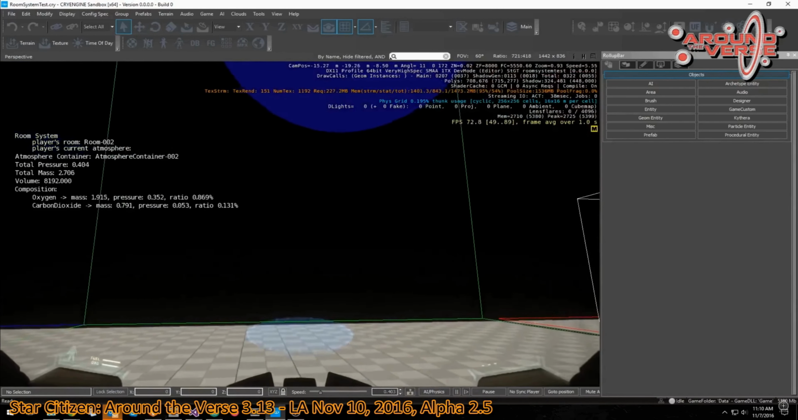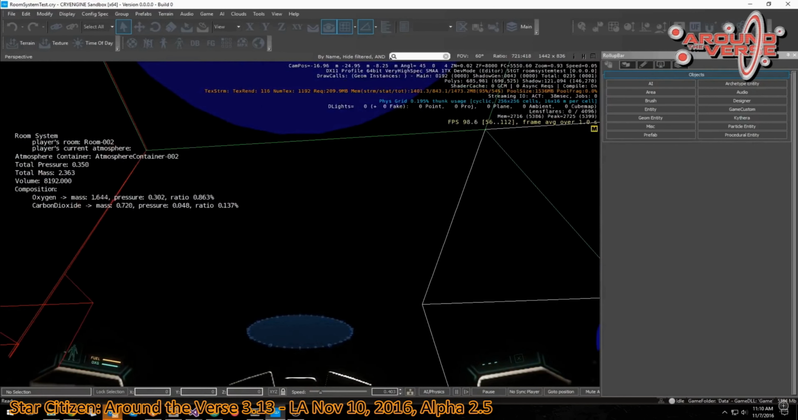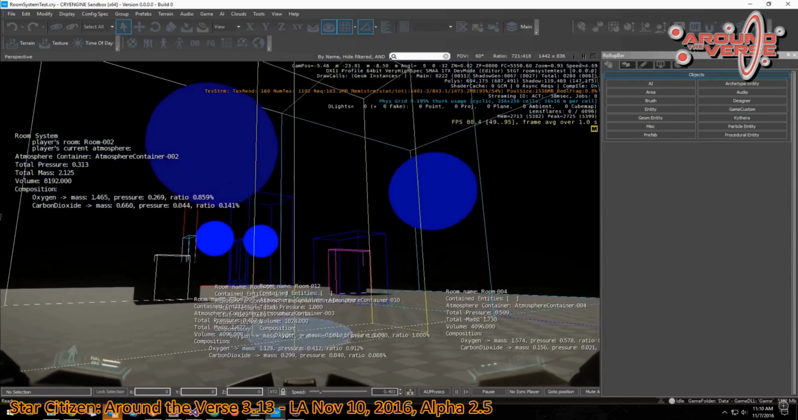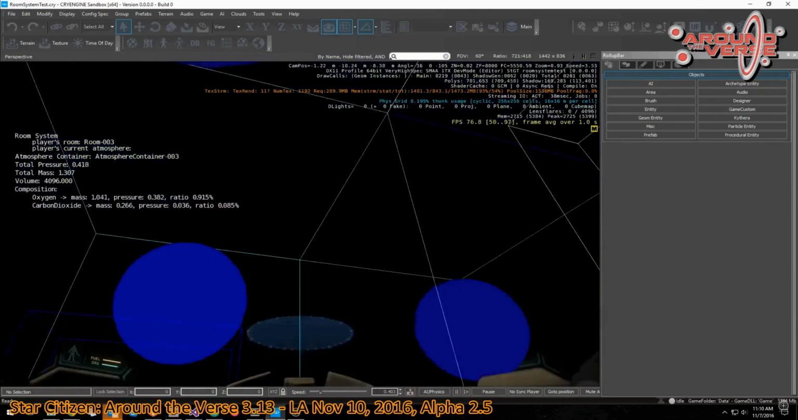If I walk into the room, we can get some debug output to see that, yes, the pressure in the room is dropping rather quickly. And the pressure in the adjacent rooms is also dropping, although less quickly because it has to traverse through the room connectors.